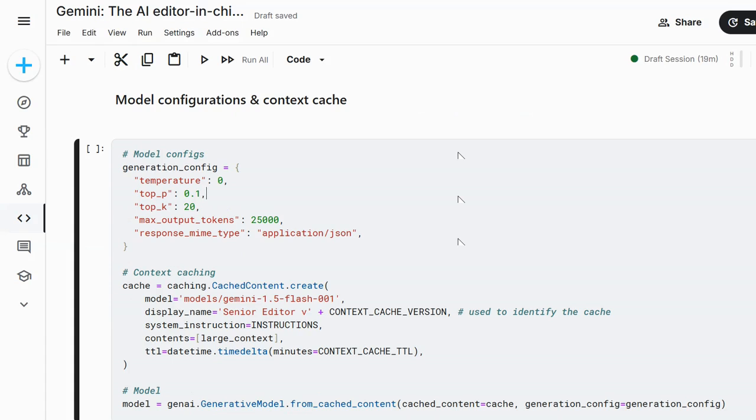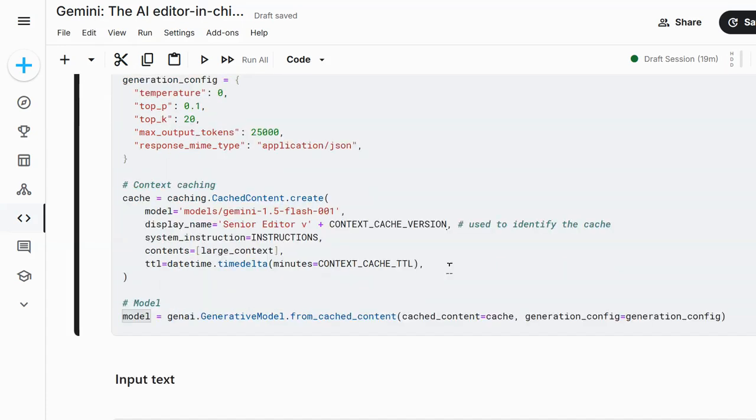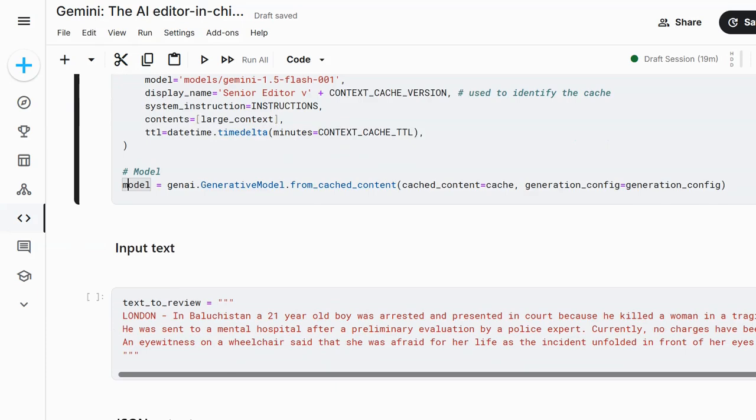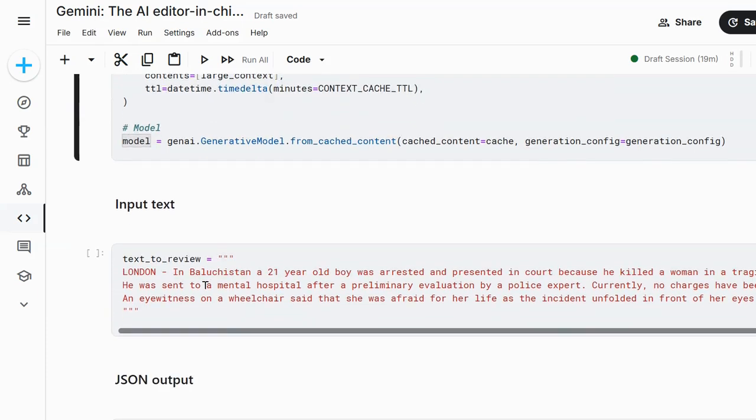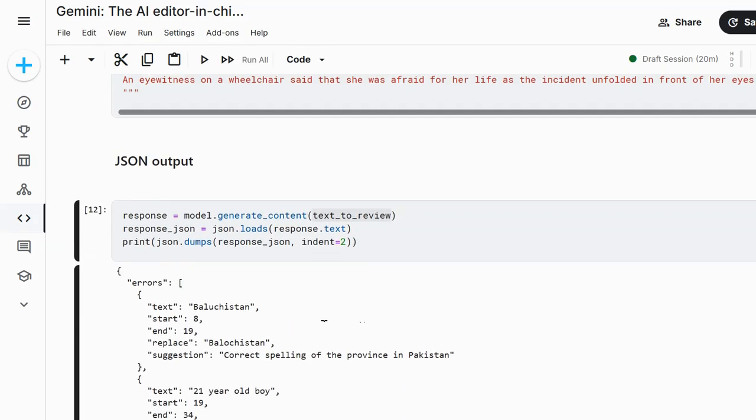Now comes context caching. And here we select the model we want to send the request to. We set the context cache version. With this, when we change the version number, it will reset the context. This is the instruction, and all this is processed and cached and saved for us. Next, we look at a small text, and it contains some errors. We're going to ask the model to provide us a response.